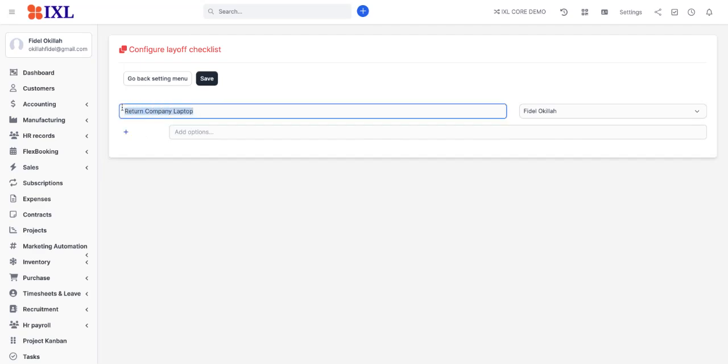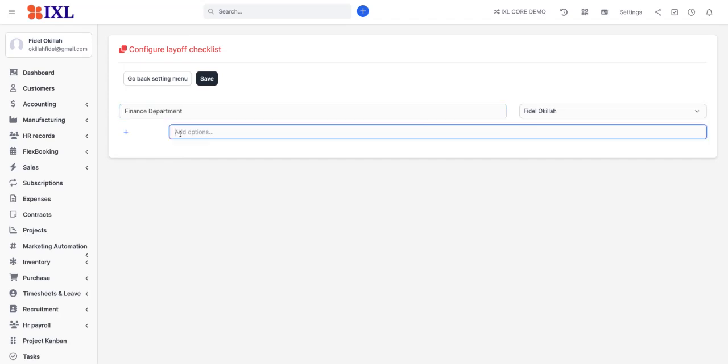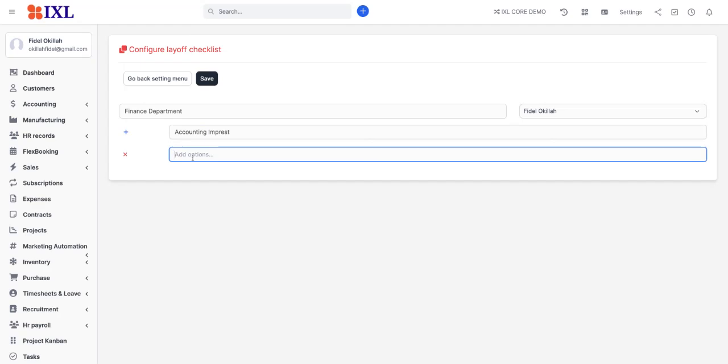So here we can have, say, IT equipment, or let's say finance department. So we have an option in finance department, one, accounting for imprest. If there is any imprest that was not accounted for, we can add another option, or we can say handover reports.